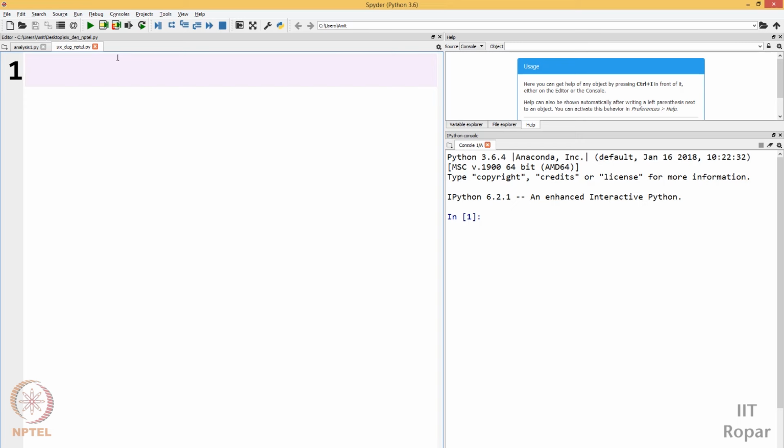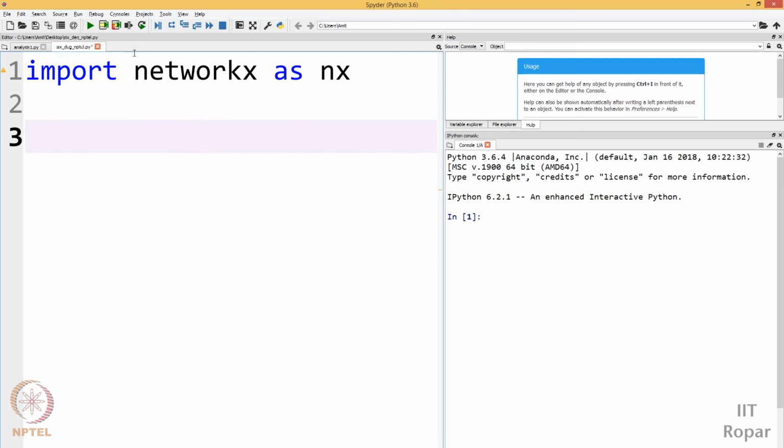Alright, to deal with graphs, we have a package in Python called NetworkX. Let me import it. Import networkx, and given that the name is lengthier, let me use a shorter alias name by saying as nx. I'll call it nx. So this is the package that you use to analyze graphs.